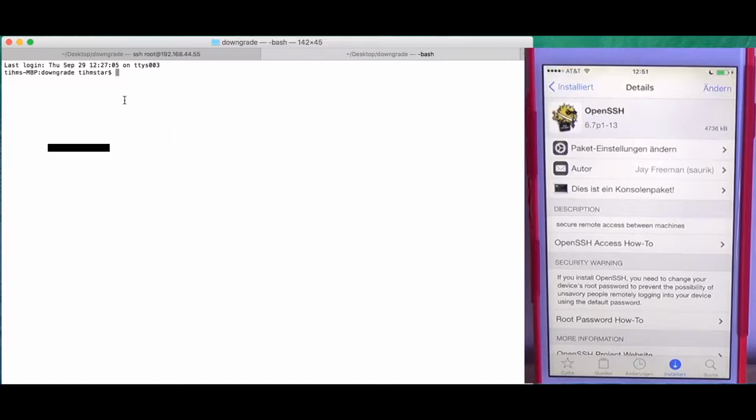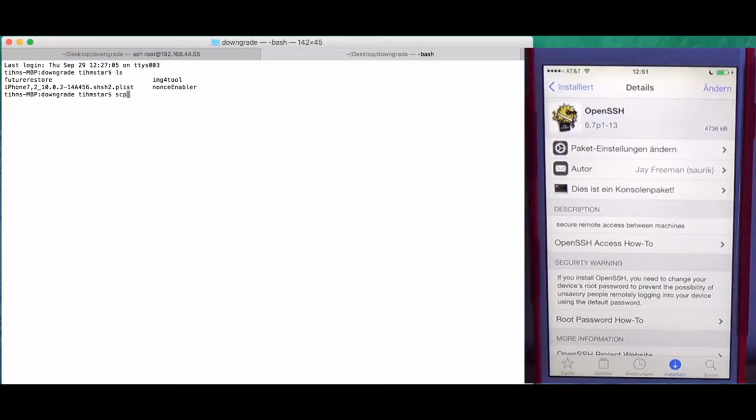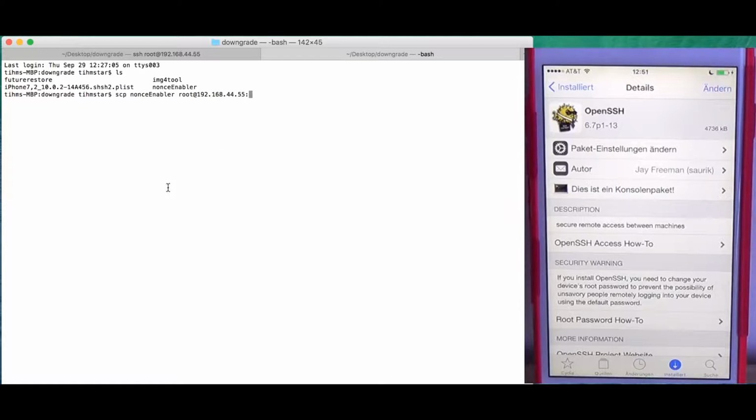And I'm gonna make a new tab, and we need to push the nonceEnabler binary. So scp nonceEnabler and then root at the IP of my phone and the 2 dots at the end. Don't forget that. And it's pushed. If it asks you for a password, the default password is alpine. I set up SSH key authentication, so I don't need to type in the password. If it asks for a password, this is the default password.